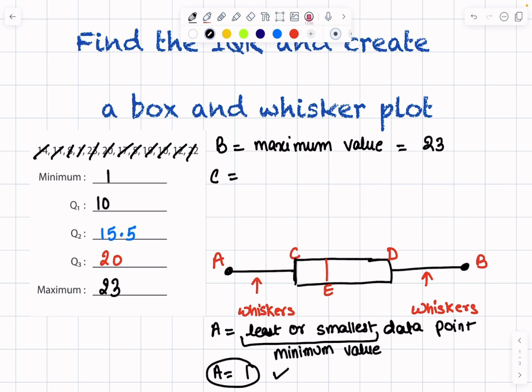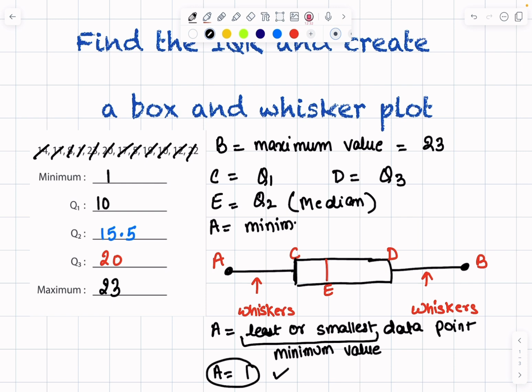Now C will represent Q1. What was Q1? The first quartile: we found the median of the set towards the left side, that was Q1, and Q3 represents the third quartile. Now remember that Q1 and Q3 are pretty easy to read. Q1 is the start of the box, Q3 is the end of the box, and in the middle of that box you will create a line. That line could be anywhere, but that will represent the median, or the Q2 value.